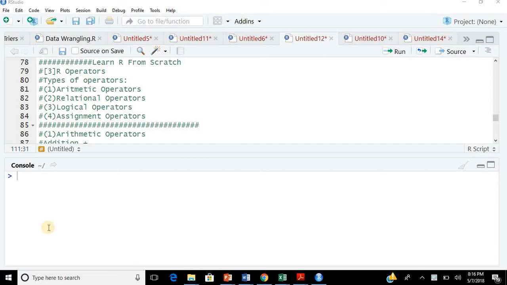Operators in R can mainly be classified into four types. You have arithmetic operators, relational operators, logical operators, and finally assignment operators. We'll understand them one by one.